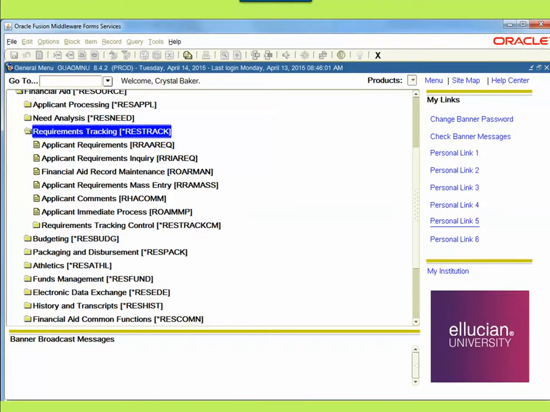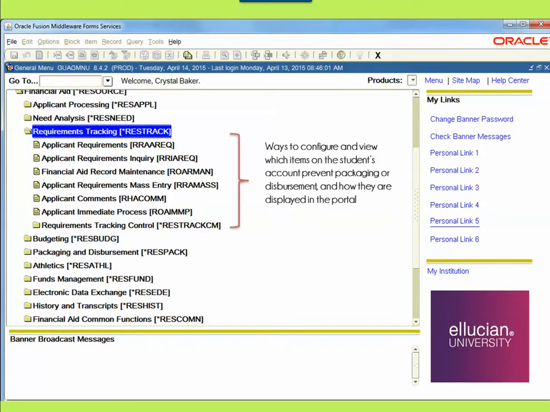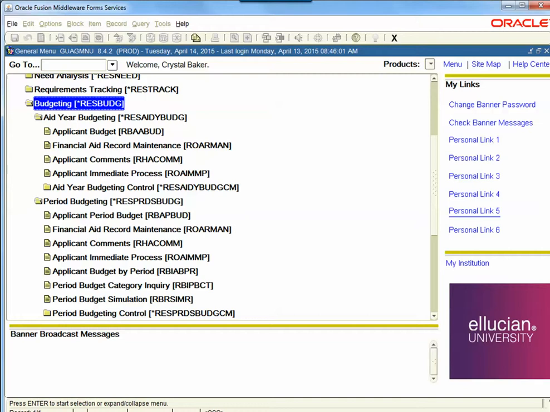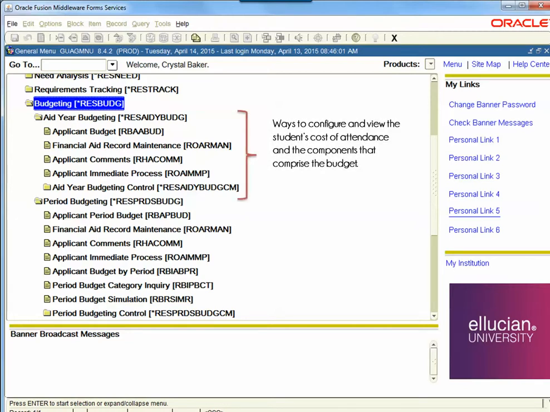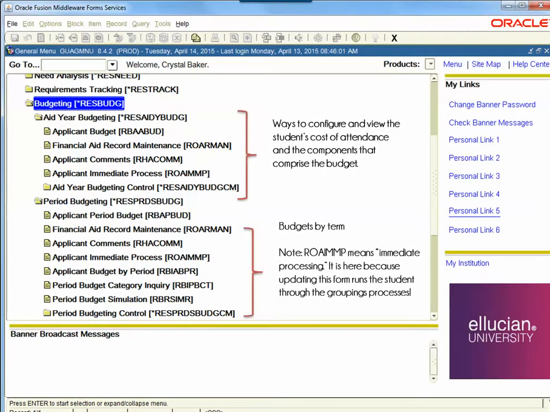In Requirements Tracking, this folder contains detail on how we use requirements to prevent packaging, disbursement, or simply how we convey messages to the student. In Budgeting, these forms help us determine the cost of attendance. We can either do this by aid year or by period.